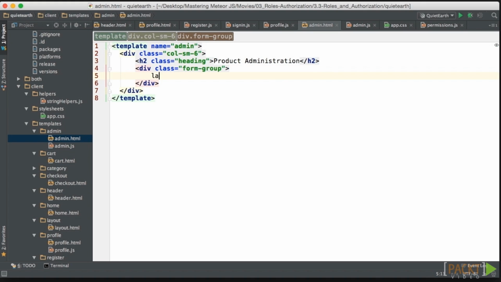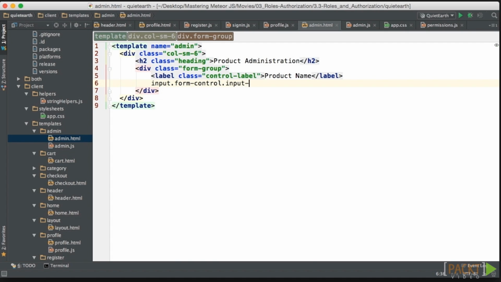We'll start out with a label and a class of control label, and then in that label, we're going to say this is the product name. Just below that, we'll put an input, and the input will be a form control, so we'll give it that class, and then we'll give it a class of input small.